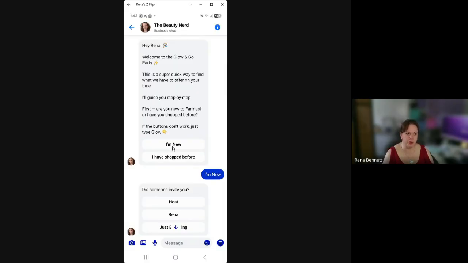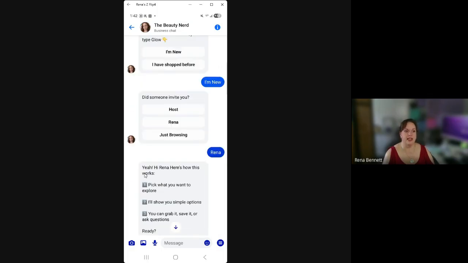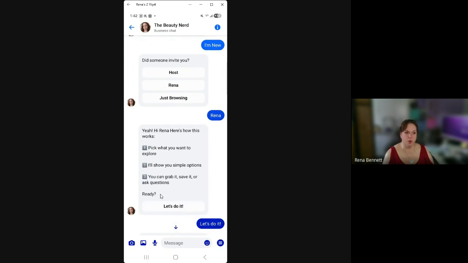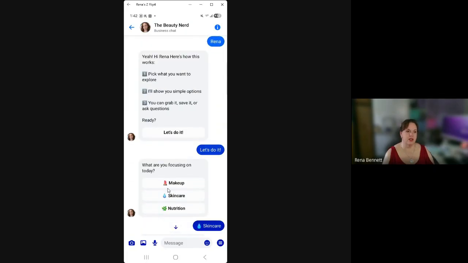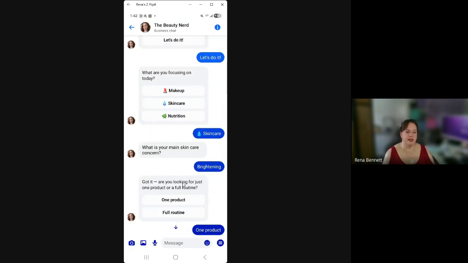So when I clicked I'm new, for how I have it set up, did someone invite you? I clicked my own name and it says, hey, this is how this is going to work. Are you ready? If they type out, let's do it, it will do nothing. So just make sure they're clicking the buttons. Also, this one, it's what are you focusing on? They pick a button. What's your concern? There is another option in here that didn't post, but it's there. Then I'm like, okay, you got it.